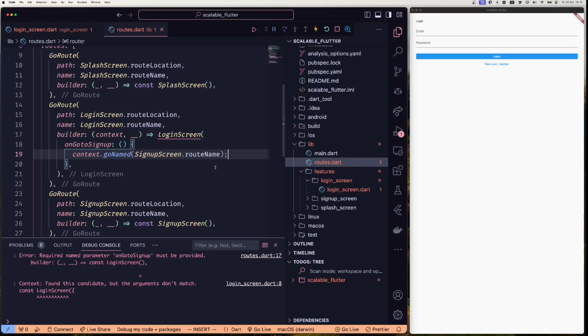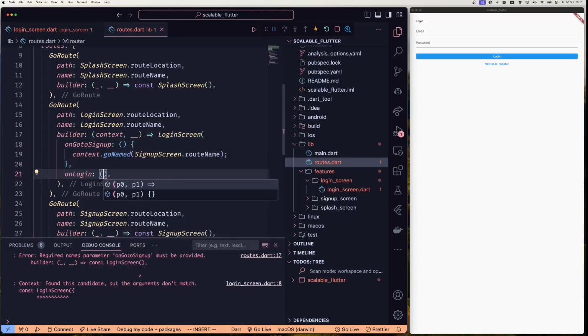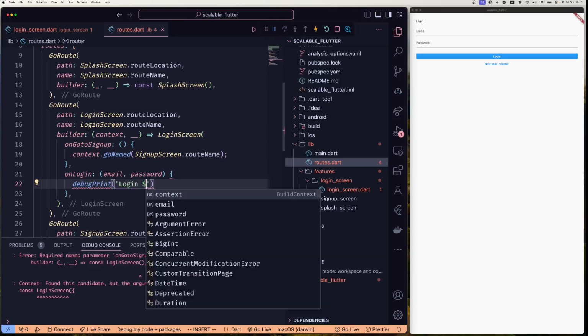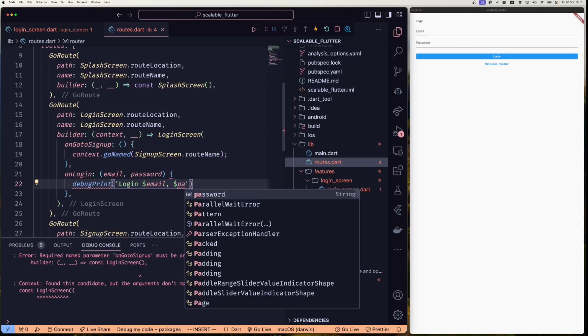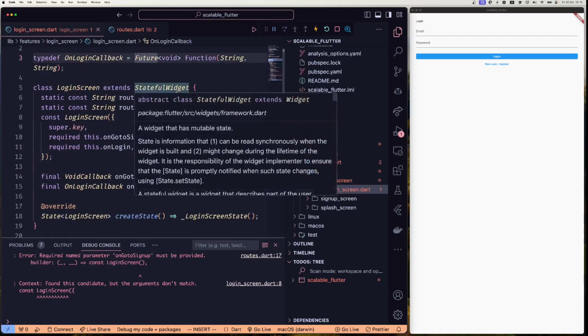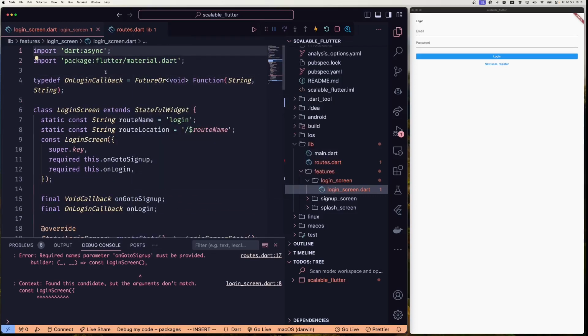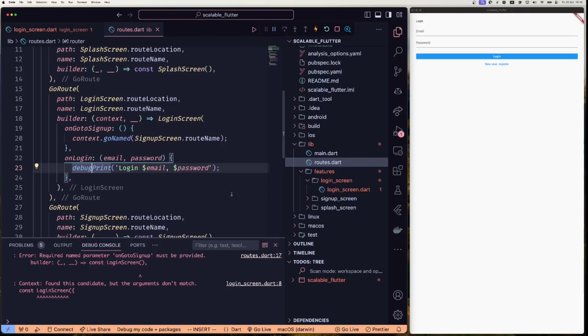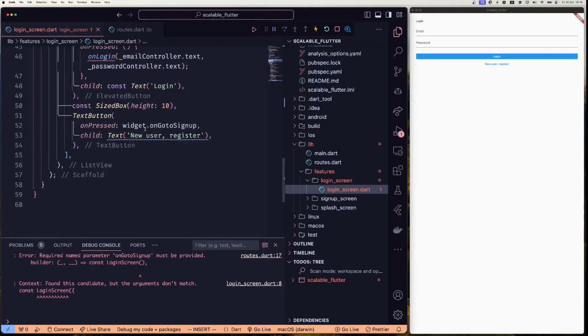Okay, so in the routes we need to define another function. On login we'll get here email, password. Here I'll just debug print $email $password. Here I need to make it async because I'm using future, but what I can do is use future or, so that I don't have to always make it async. Let's import debug print. Okay, so login screen now exposes both functions, the login button function, as well as the navigating to sign up function. So login screen is now fully reusable. You can just copy paste this feature anywhere and it should work.